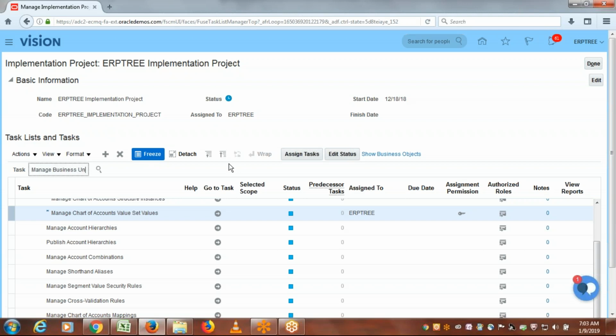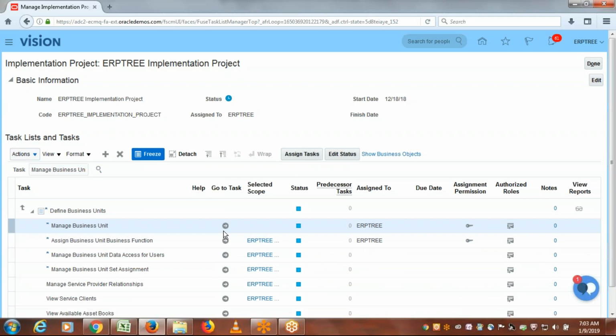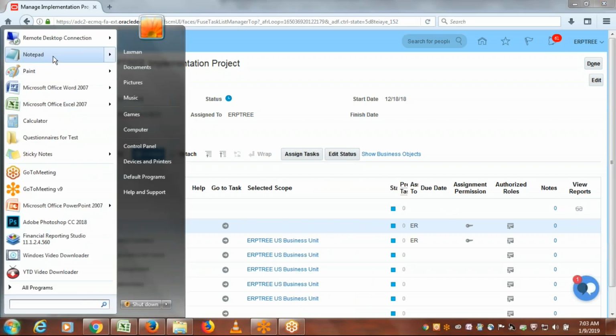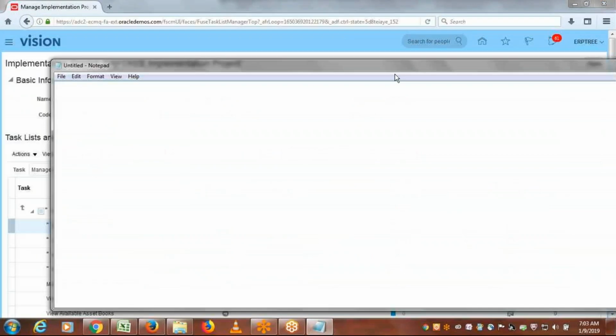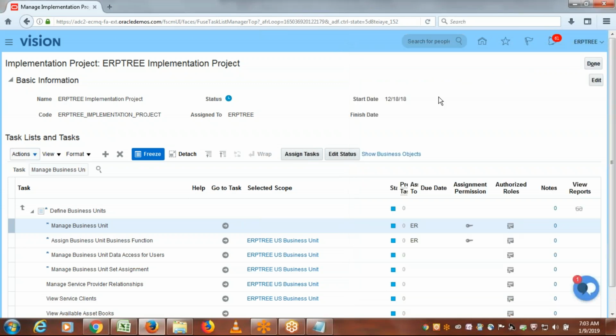Manage business units task, they given as a business unit. Fine. Here is the business unit name. Take this, here Petri US business unit. This is the name. Fine. Now we can go with the mapping set.